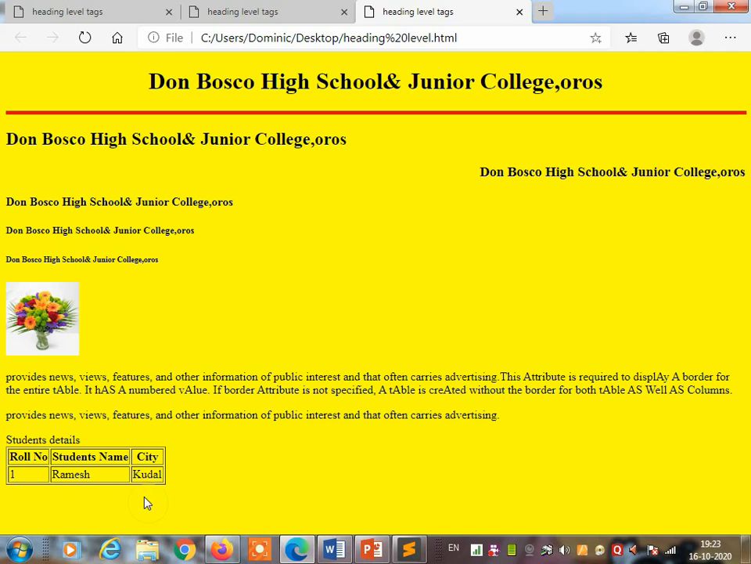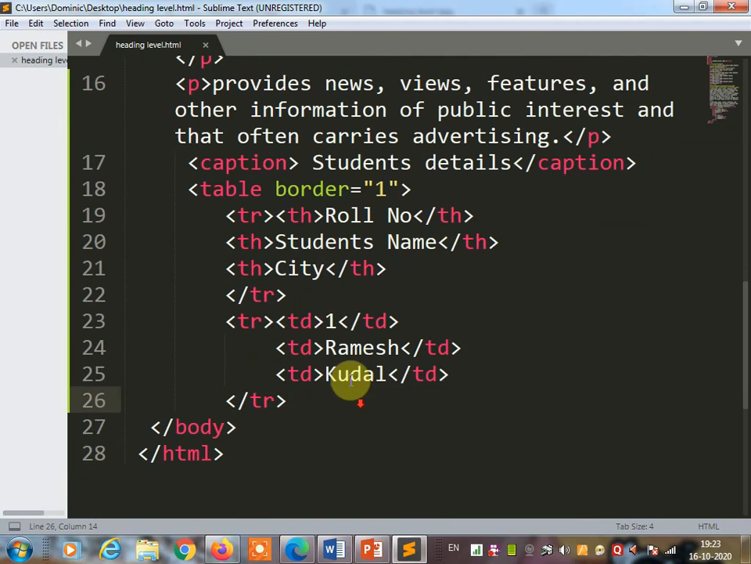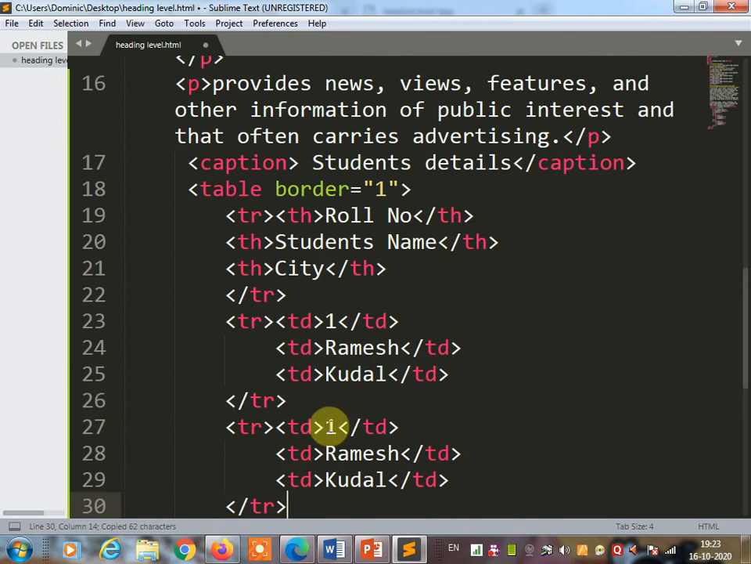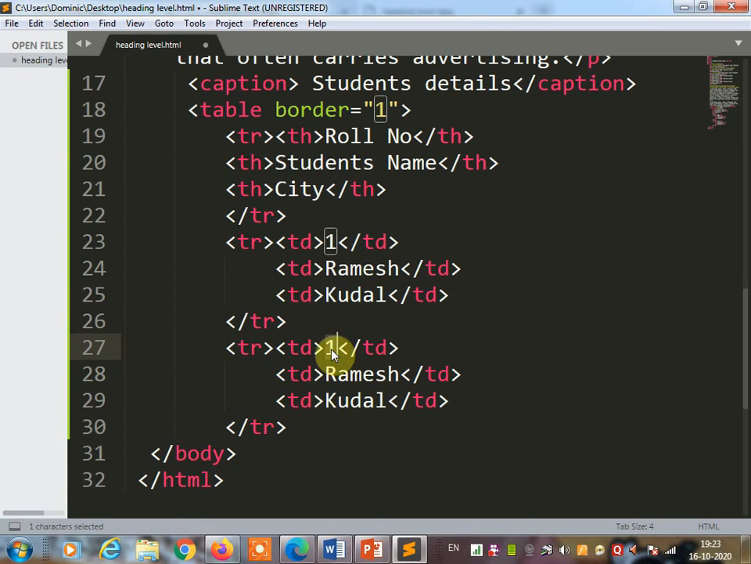One more row you are going to add. You just copy and paste the second row as it is and make the changes. So you can save the time. Now for the second row, here write roll number 2, and you can change the name. Instead of Ramesh, you can write the next student name and his city.